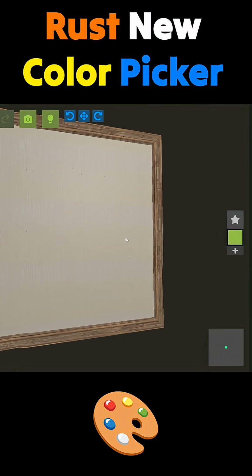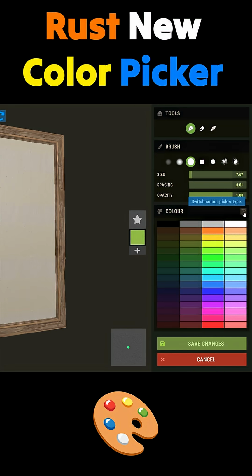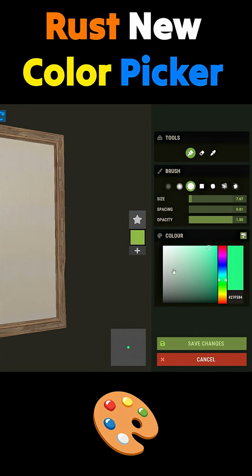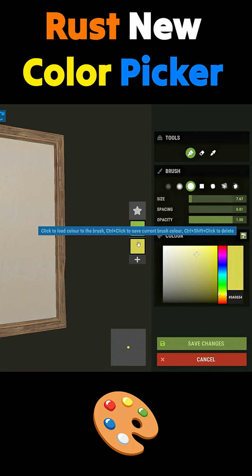There's a new color picker for painting, and it works like this. There's a little button here. It says switch color picker type. When you click it, you have a full blast color picker with any color. It also gives you the hex code. And then if you hit the plus, you can also save the color.